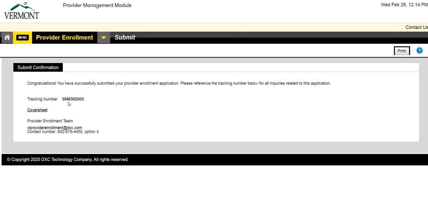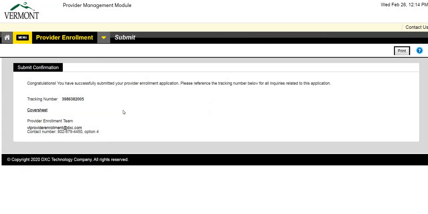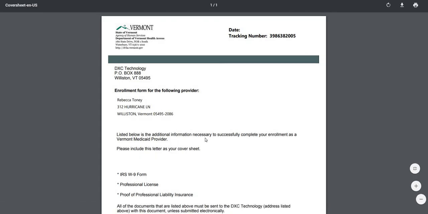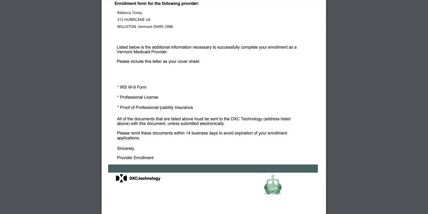If you chose to either mail, fax, deliver us your attachments, you didn't upload them electronically, you're going to want to access this cover sheet. If you click on the cover sheet, it's going to bring up a document that you will want to send in with your attachments. The reason being is once DXC receives those attachments, we want to make sure of whose application they should be attached to. So by submitting it with this cover sheet, it allows us with the tracking number to easily identify your specific application, and it's going to list the items that you need to send in with that application, or the items that you need with this cover sheet.